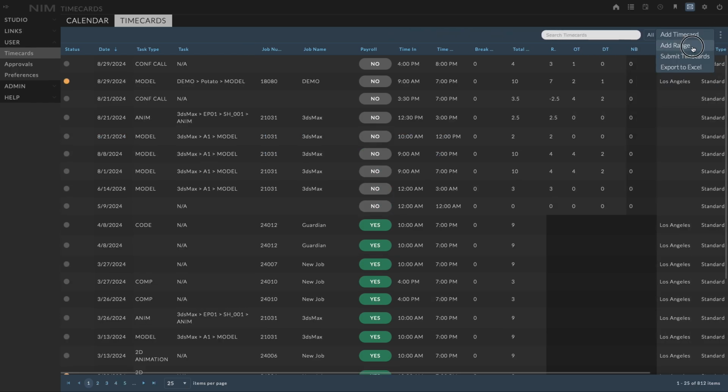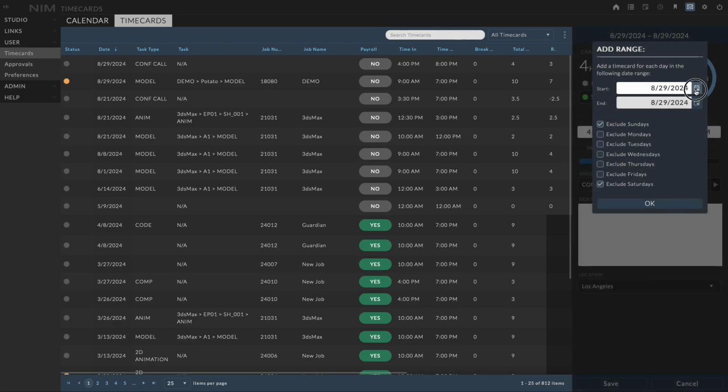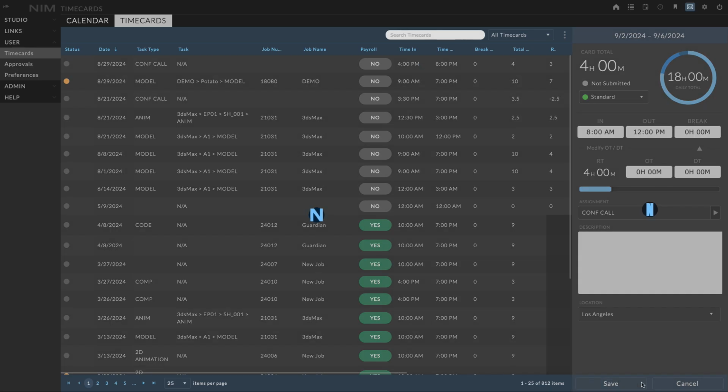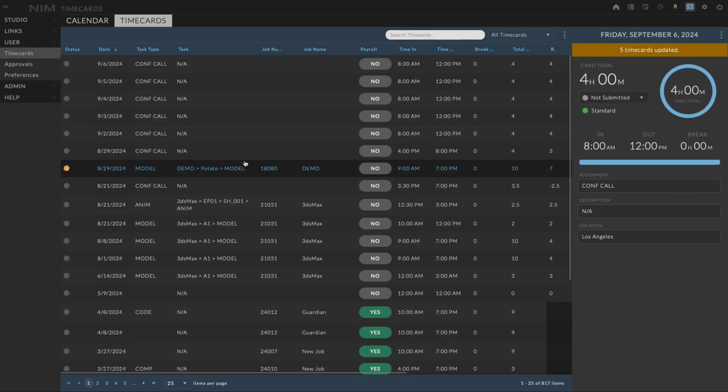Now, I can also create time cards for a range of dates. So in this case, I can select a future date and choose time to enter over the course of a week. I can additionally exclude Saturdays and Sundays if I'm spanning multiple weeks and I want to exclude weekends, for example. I can now enter my time card information and choose Save, and it'll create those time cards over the range of days.